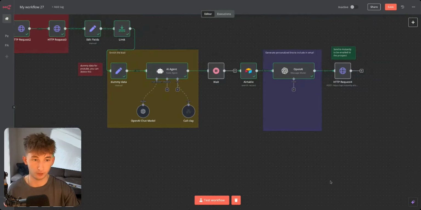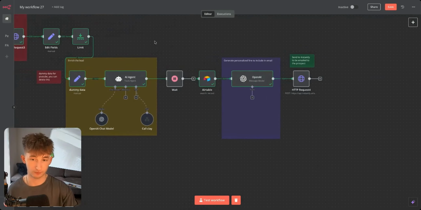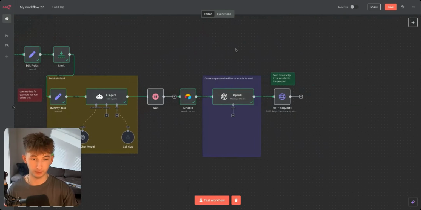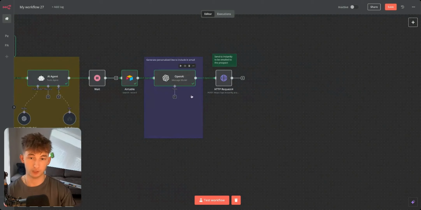From there, we are going to include this in a personalized first line. We're going to take the lead enrichments, all the information that we found from scraping the lead, and we're just going to pass this to ChatGPT. This is going to actually generate a personalized first line, and then we're going to include it.